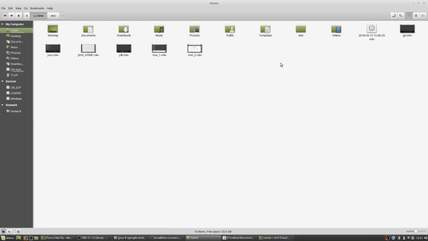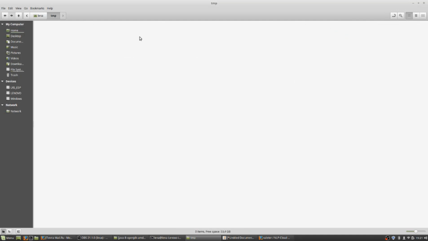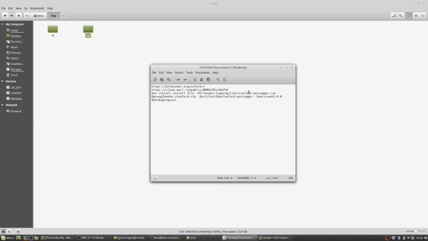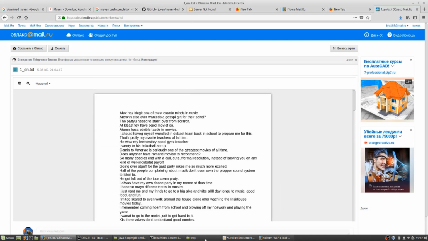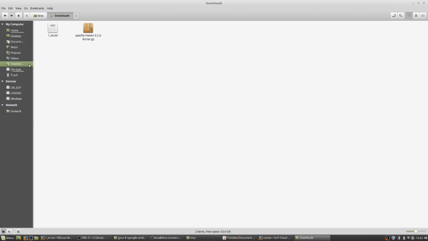Create a TMP folder in the catalog with the test folder. Inside the TMP folder, create two more folders, in and out, where the input and the output text files will be stored. The test file can be downloaded from the link. Copy the test file to the in folder.